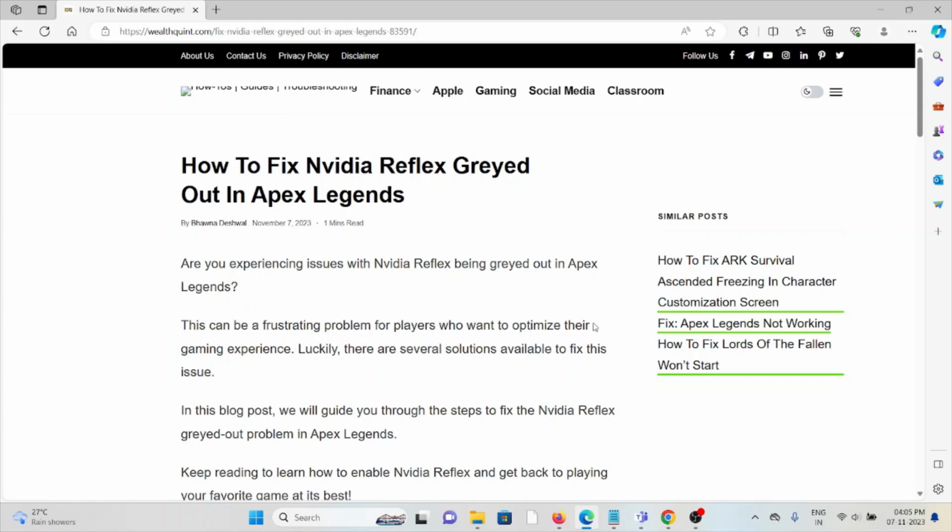Hi, let's see how to fix Nvidia Reflex grayed out in Apex Legends. Are you experiencing issues with Nvidia Reflex being grayed out in Apex Legends? This can be a frustrating problem for players who want to optimize their gaming experience. Luckily, there are several solutions available to fix this issue.